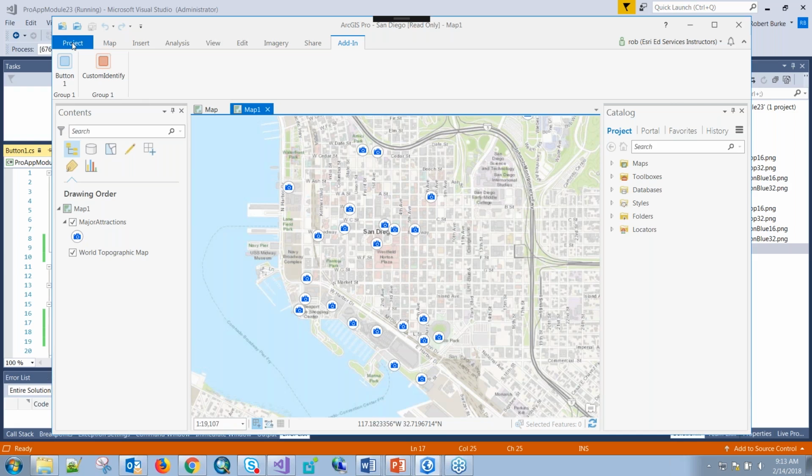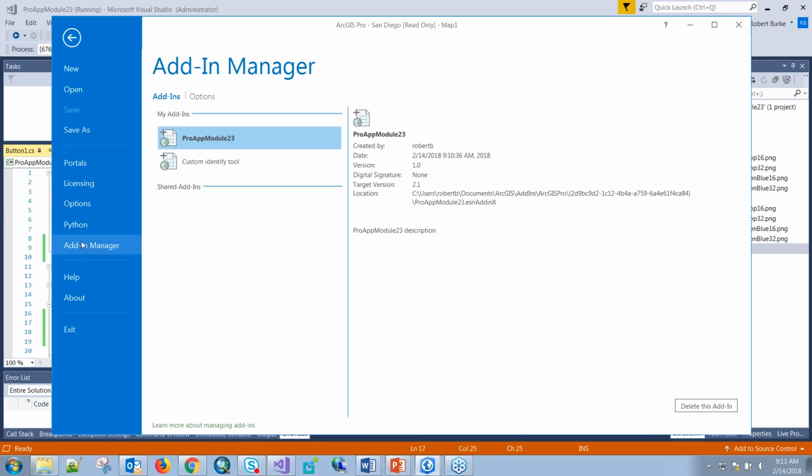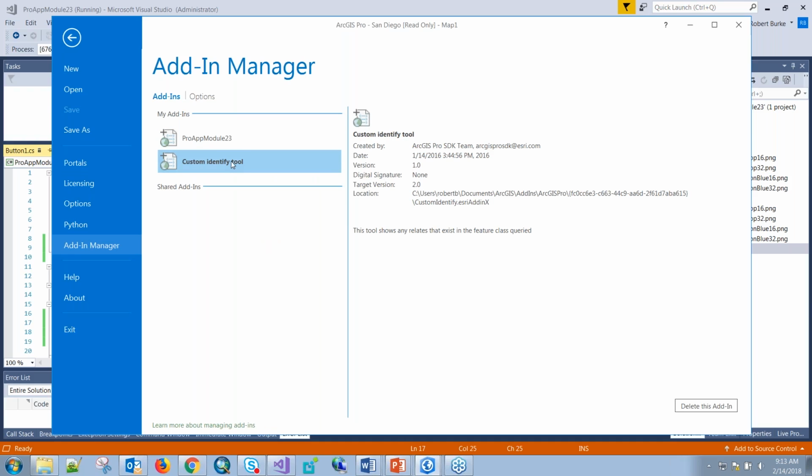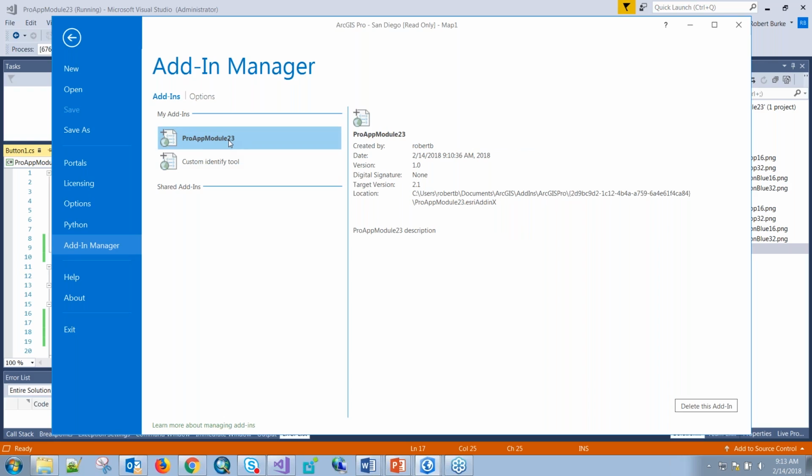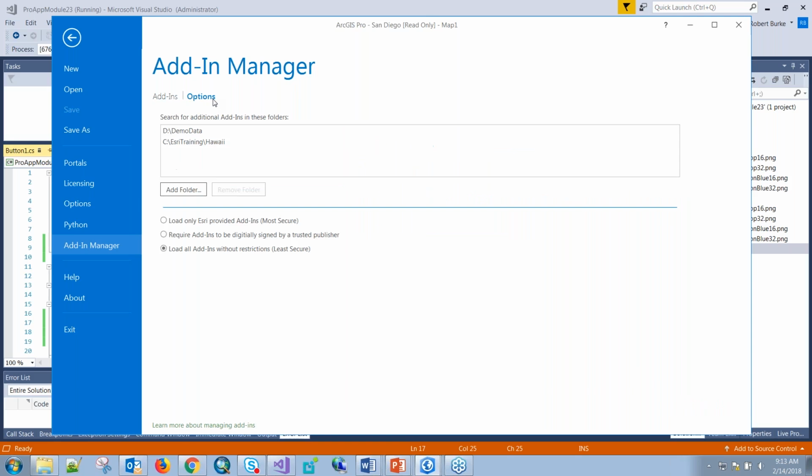We could look in the backstage area. There's the add-in manager where you can see the add-in that I've just created. You can see the custom identify tool that was loaded in earlier. And then under options, you can see some folders here that Pro will look into to see if there are any add-ins already there. So as Pro starts up, it looks into these folders. If there are add-ins there, it loads them in.